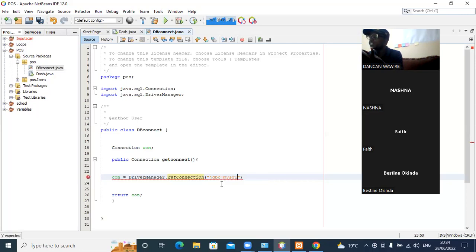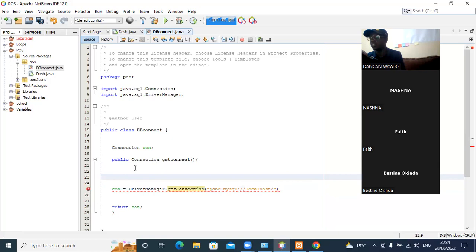SQL, you put a colon, double slash, then you write localhost. Localhost is the name of our server. If it were somewhere else, you would give it another name. Slash, and having put that, let me come back here and declare three other variables of string type.